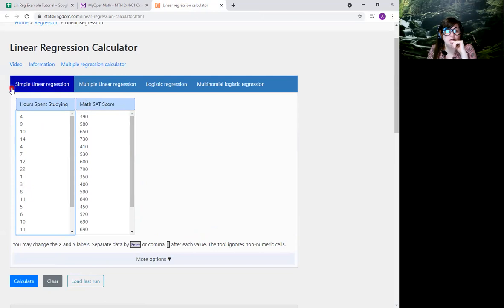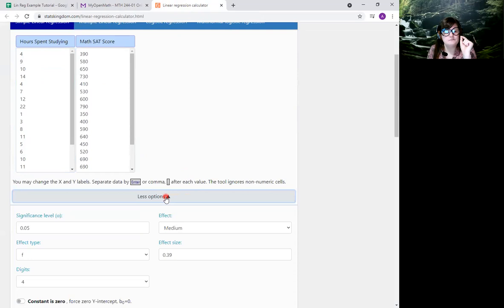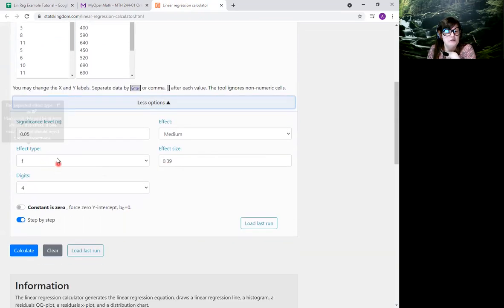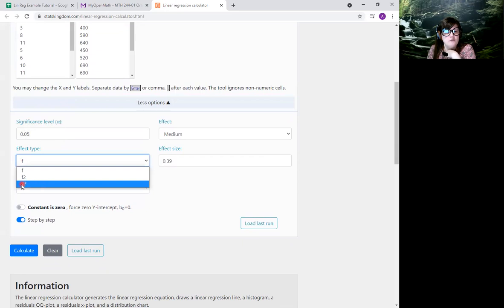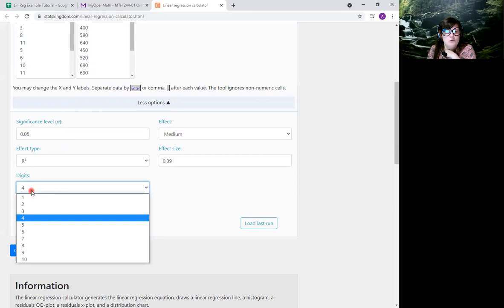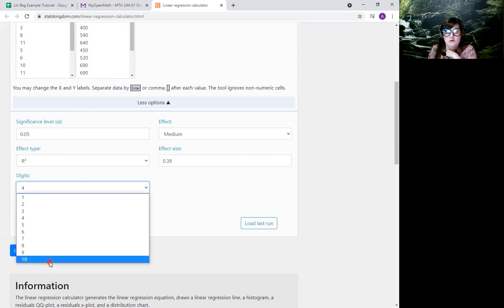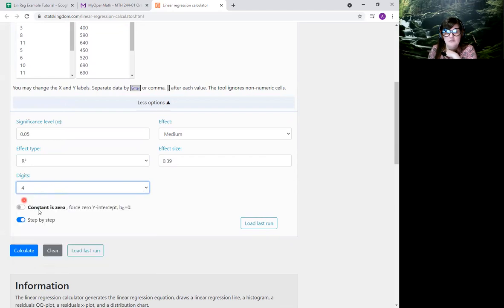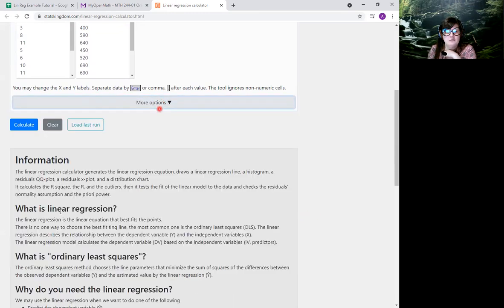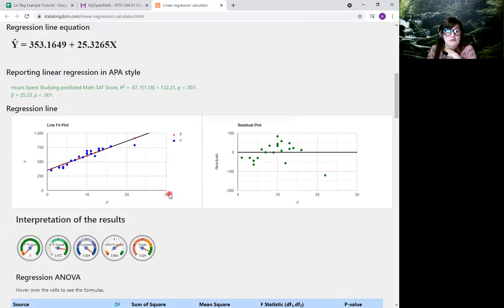You do want to make sure that you're using the simple linear regression. The link does take you to that specifically. Don't worry about this. The effect type, though, we are looking for R squared. So go ahead and change that. The digits, well, if it's your open math problem, once you go out to more significant digits, you can go out to as many as 10. I'm going to keep it at 4 right now. Don't do this. Keep your step-by-step on so that you can see what's going on. And don't hit that. This lets you hit what you had done before. And we're just going to hit calculate.